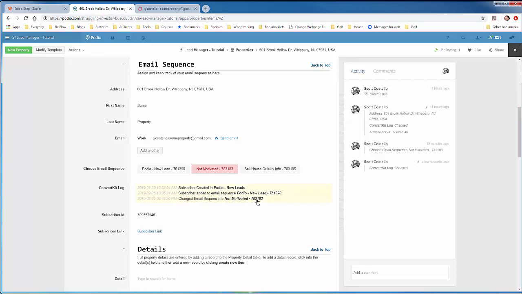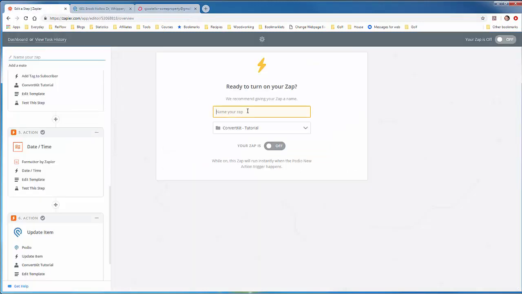That's good. And now we give the Zap a name. I'm going to call it update email sequence. And then we'll turn this Zap on. And now we're all set.